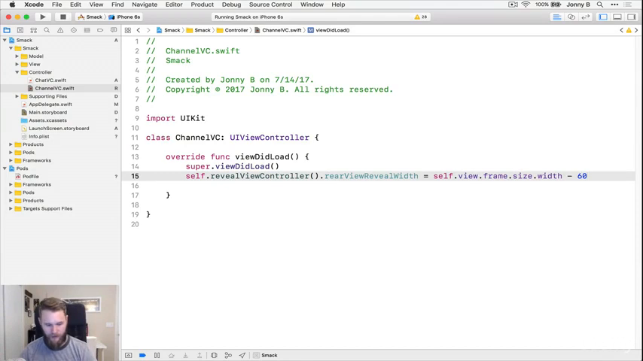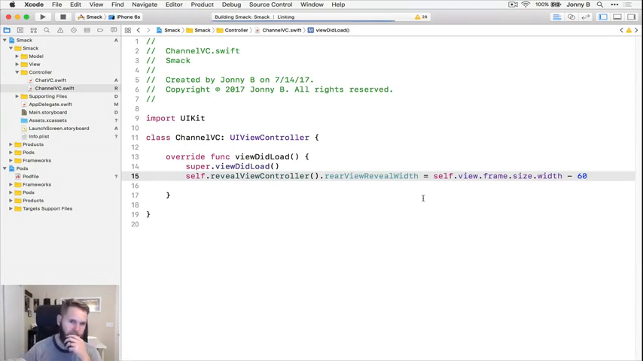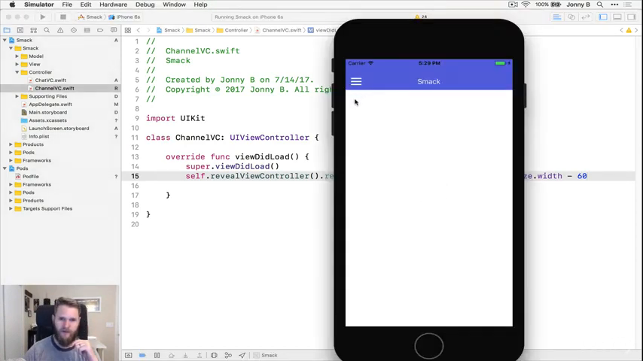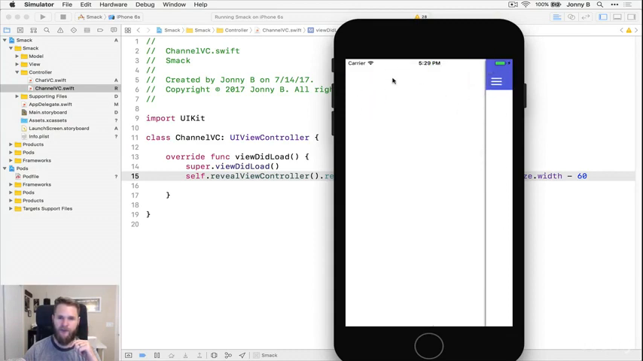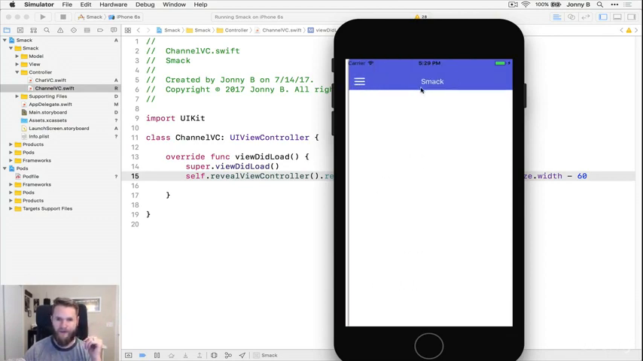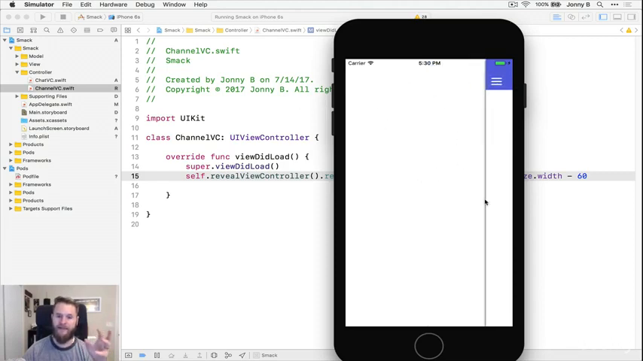Okay, let's go ahead and save that and run it and see how that looks. I'm going to click and hey, there we go. That looks about right. We're showing most of the rear view controller. All right, so that looks pretty good. We've implemented the slide menu. We have some gestures to pull it out and to tap it. We've set the distance that we want. So yeah, it's looking pretty good.